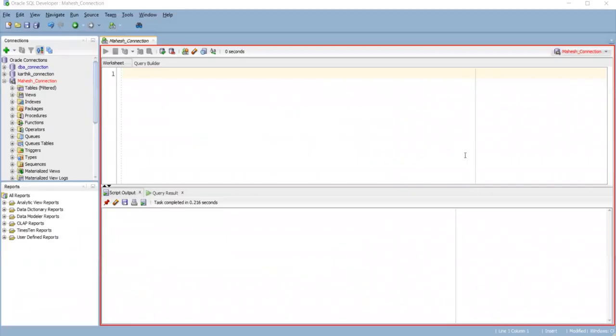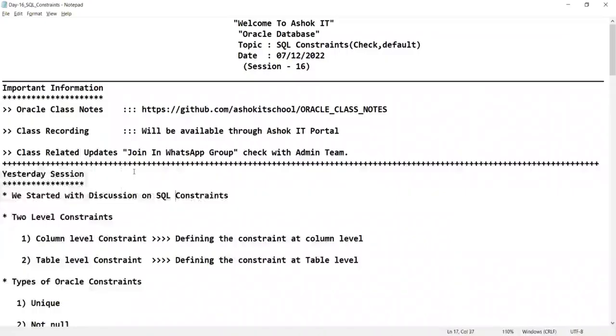Fine, guys. What we discussed in the last session: we started with SQL constraints. What do you mean by constraint in Oracle? It's nothing but a business rule that applies when you are inserting the data of a column in the database table, right or not?